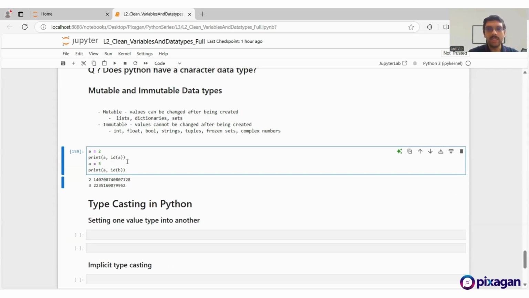When you now say A is 3, it's actually removed the old A, taken A, created a new A, and assigned the value 3 to that. So it's immutable because it's not the same variable, right? It's deleted the old one and created a new one with the same name. And so that's mutable and immutable, right?